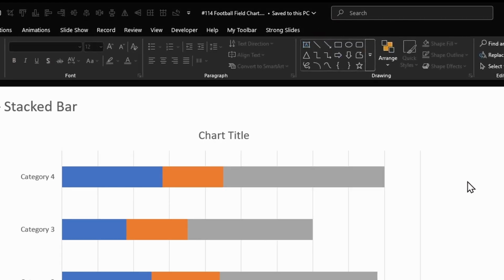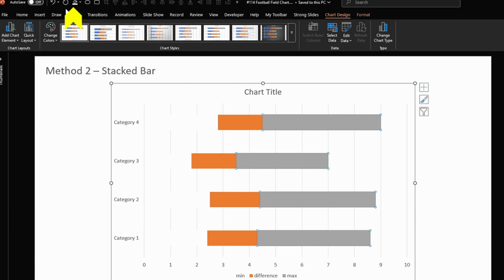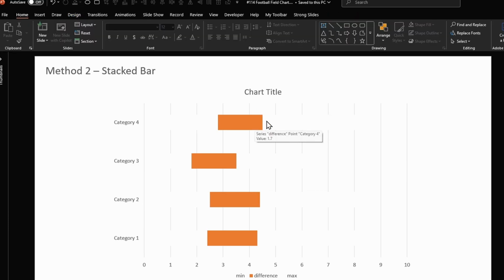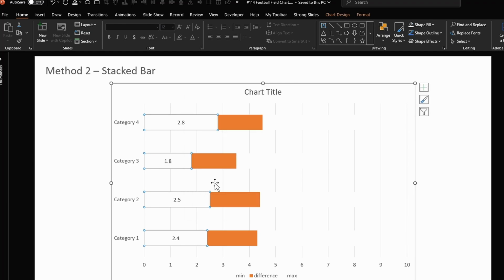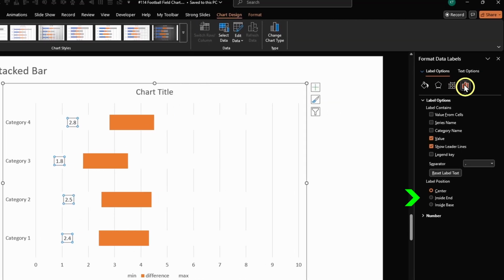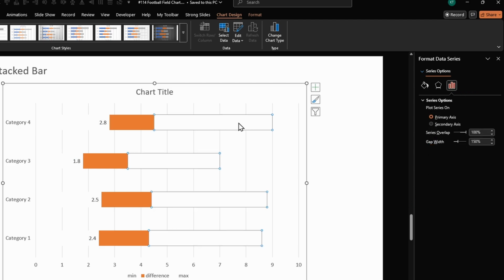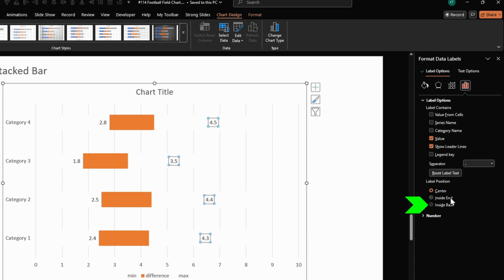Close the datasheet. Let's make the blue bars white as well as the gray bars. Then right click on these minimum white bars, click on Add Data Labels, double click on the data labels, go to Axis Options, click on Inside End. Right click on these white bars, Add Data Labels, double click on your data labels. Under Axis Options, click on Inside Base.